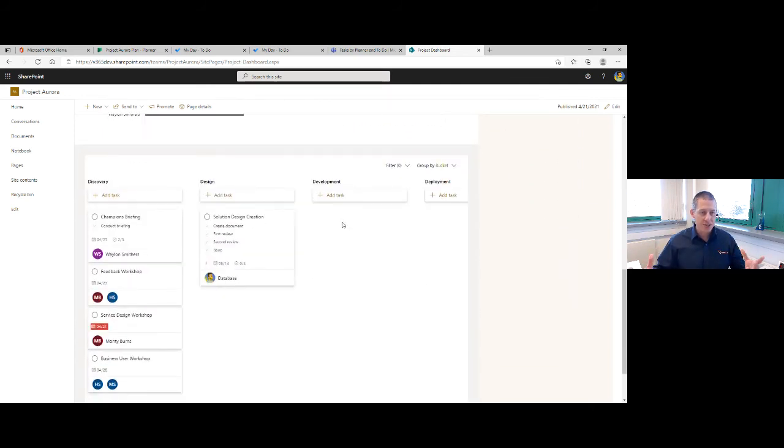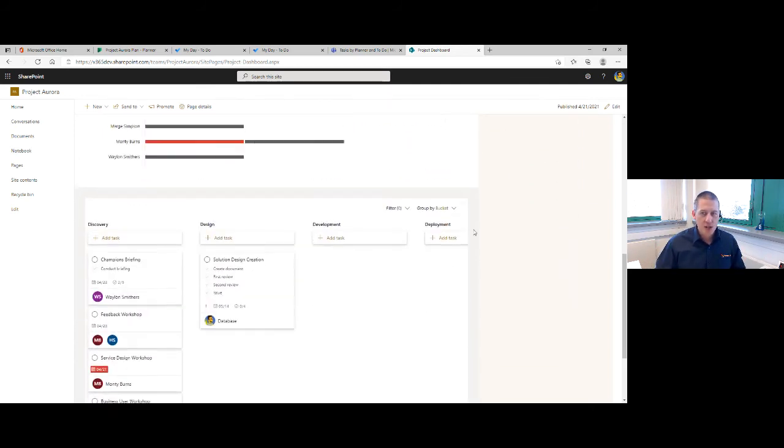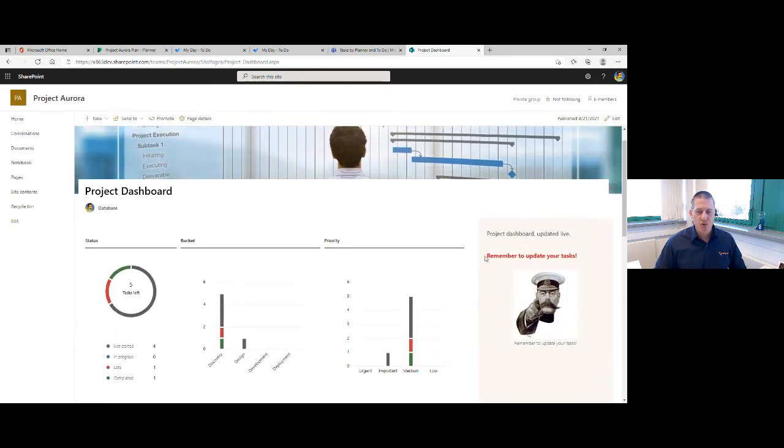I've got all of my tasks on a single page with a nice reminder down the right-hand side, reminding all of my people to go and keep updating their tasks so that we can maintain an awareness of everything that's going on. So everything that I've shown, everything that I've got in SharePoint, I haven't written one single piece of code. I haven't had to even write a formula to do all of this.